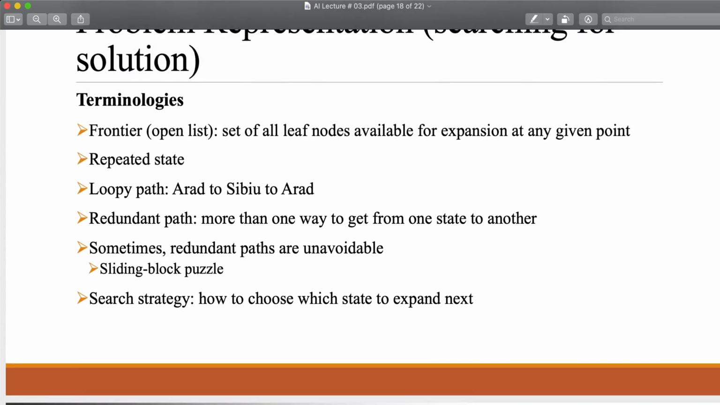Okay, and then the last one is search strategy. The search strategy basically tells us that if there is more than one state available to move to from this state, then what path should the agent follow, or which state is suitable for the agent to go to. So this decision, and this process of making the decision, is what is called search strategy.